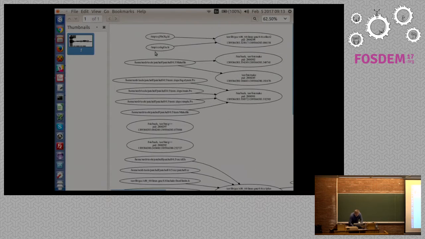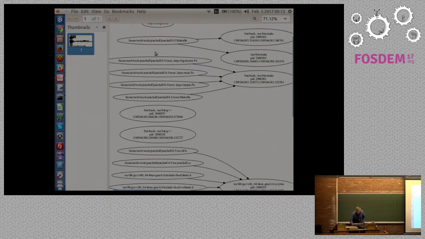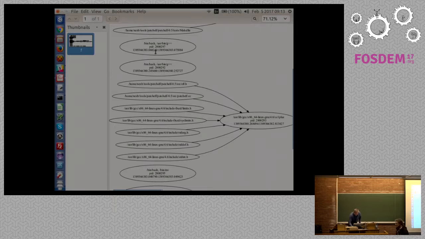So if we look at the top, you have a bunch of housekeeping things. You know, there are some weird temporary files which are created. Make is looking at mail files, creating some PO files. But these end up in dead branches of the build.